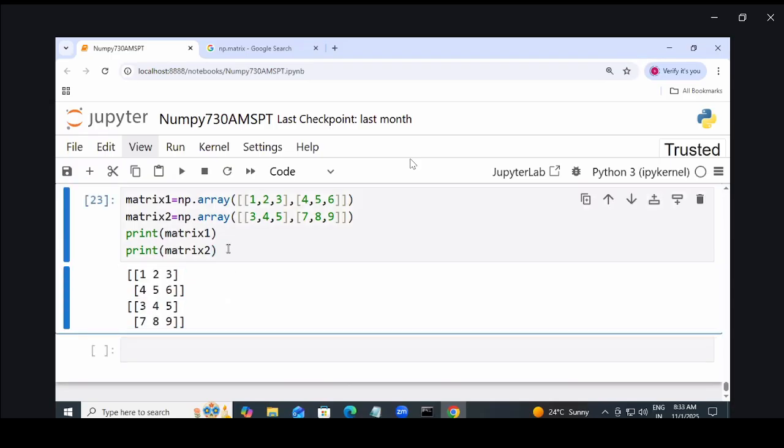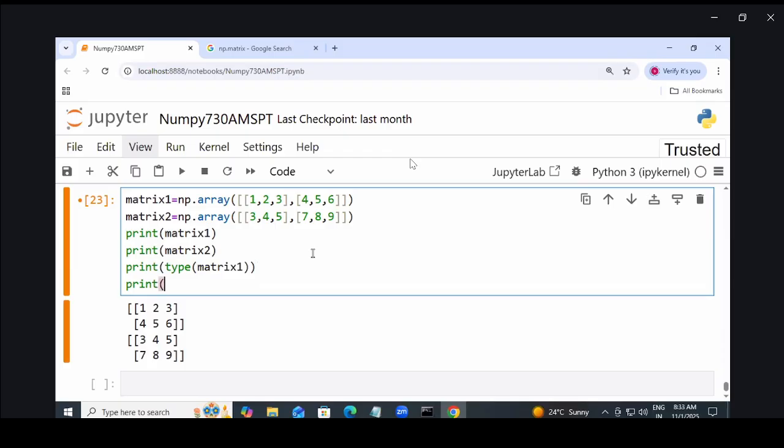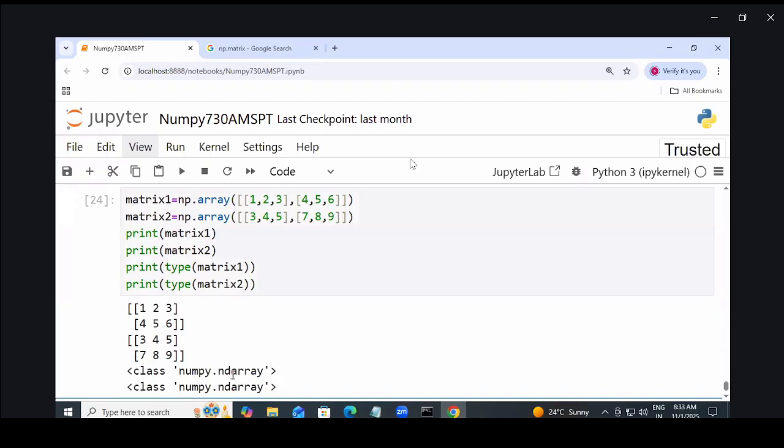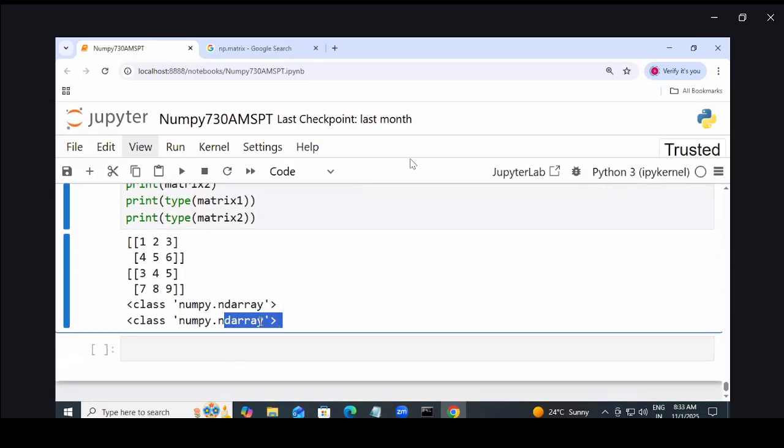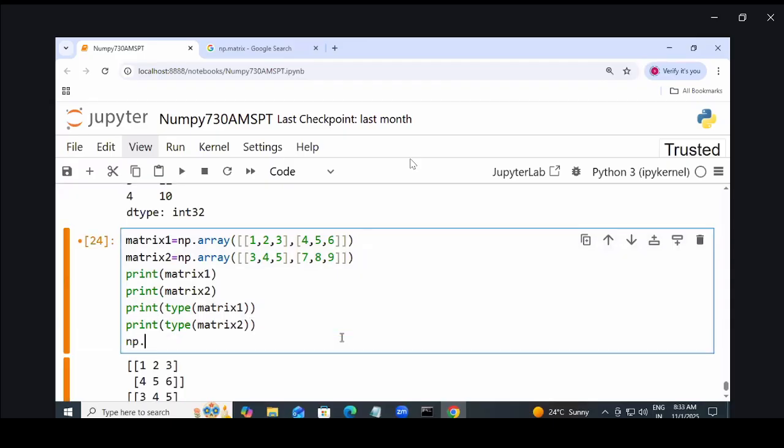But matrix1 and matrix2 are of which type? ndarray. If I say type of matrix1 and type of matrix2, it is ndarray. But I can also use one more type. What is the name of the type? Matrix.